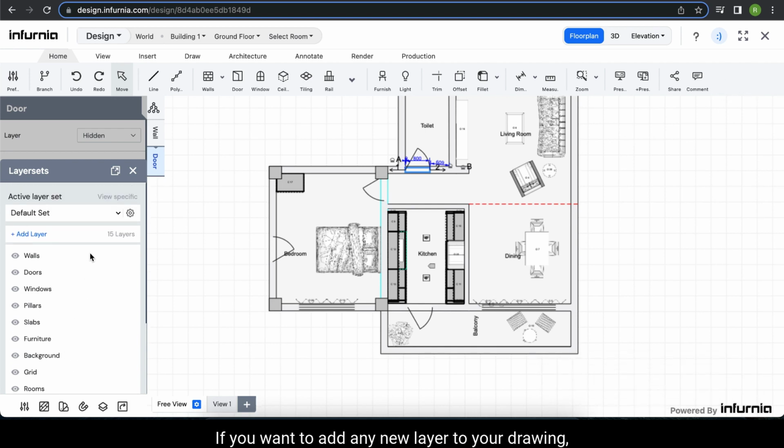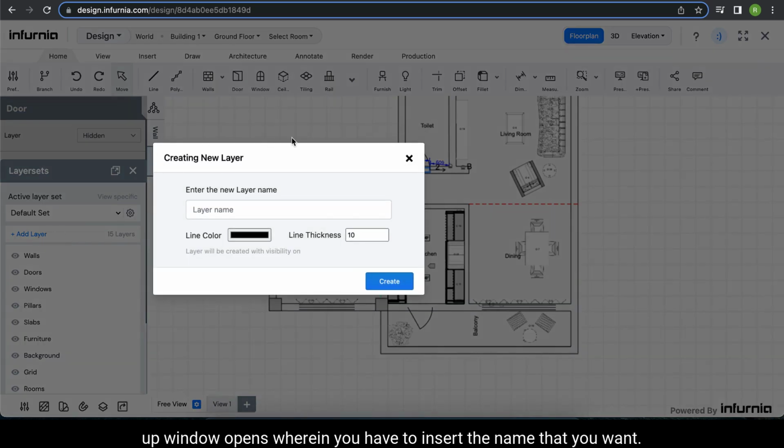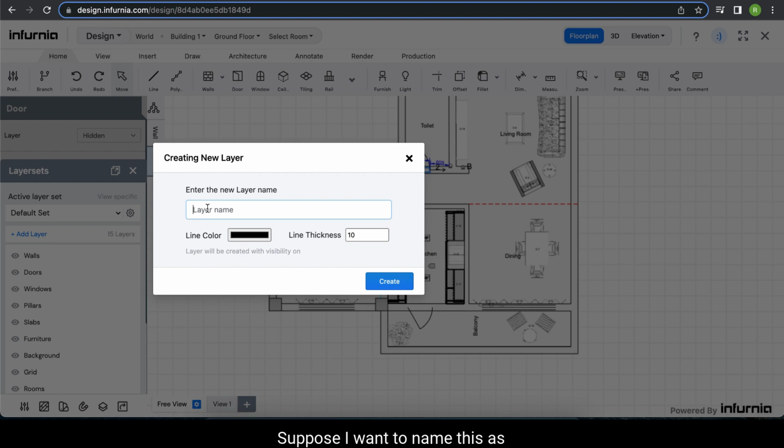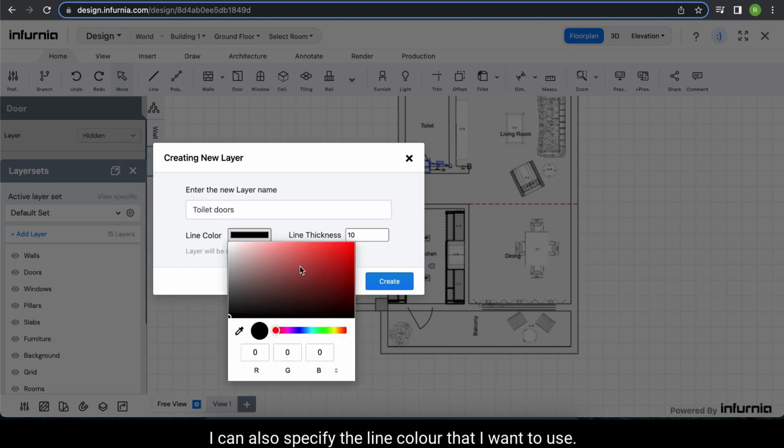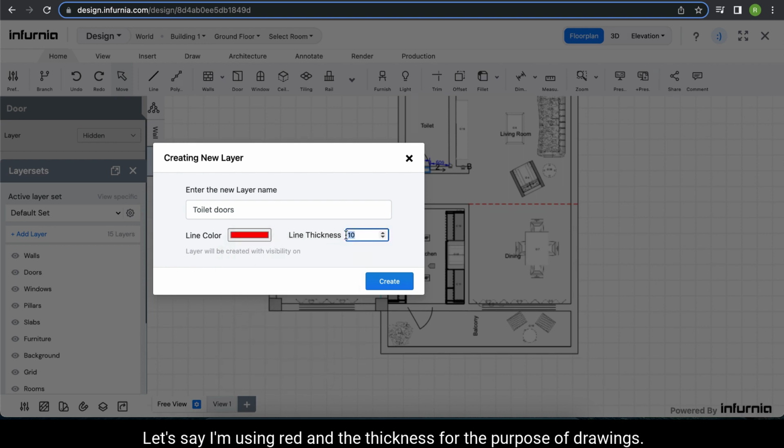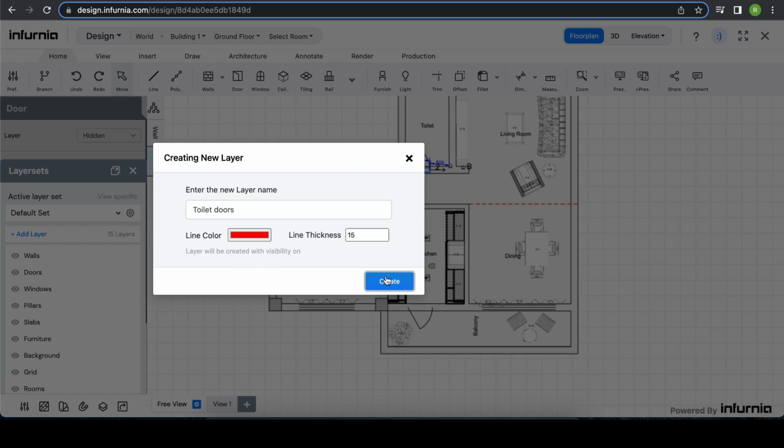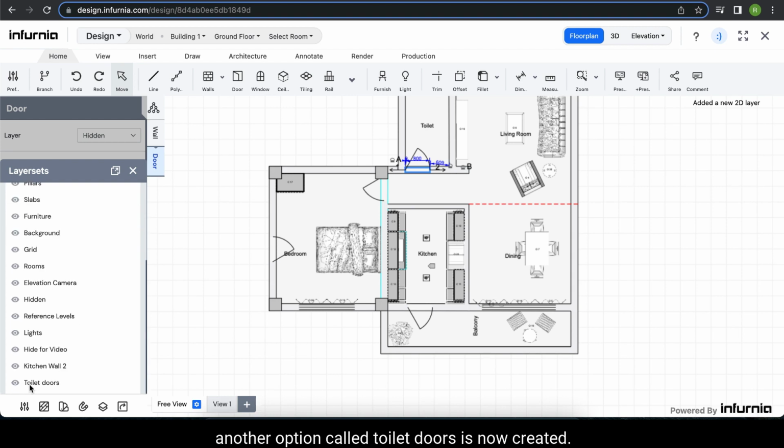Secondly, if you want to add any new layer to your drawing, then you can click on the add layers option and a pop-up window opens wherein you have to insert the name that you want. Suppose I want to name this as toilet doors. I can also specify the line color that I want to use. Let's say I'm using red, and the thickness for the purpose of drawings. Let's say I'm using 15 mm and I can click on create. As you can see, another option called toilet doors is now created.